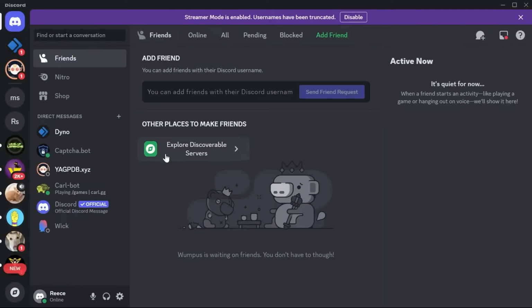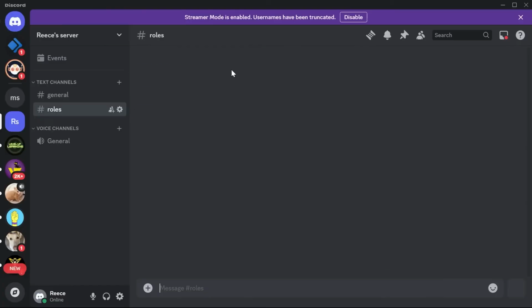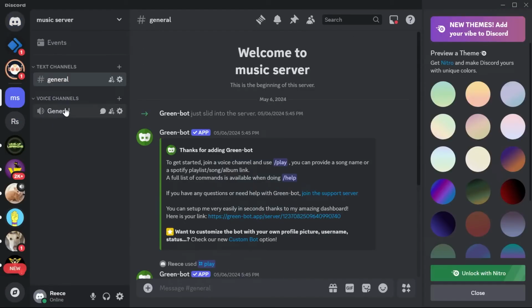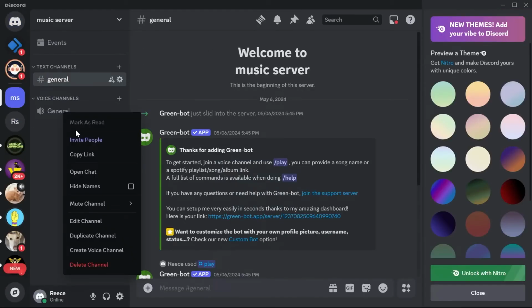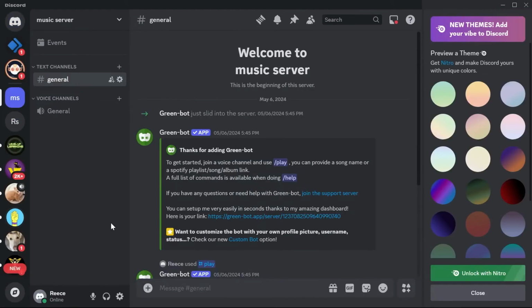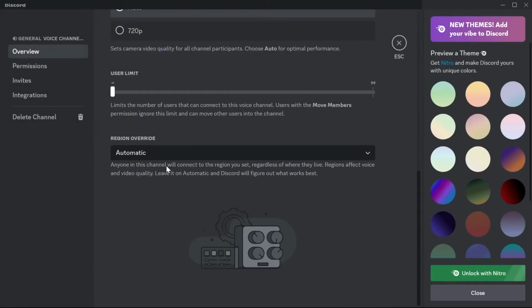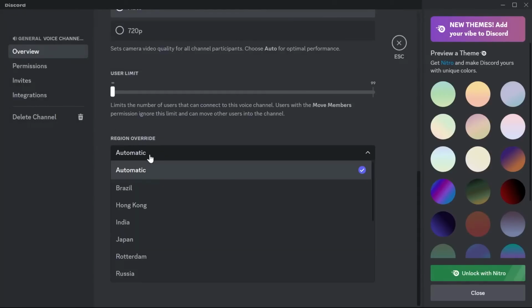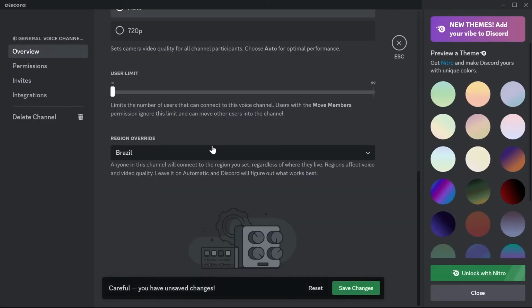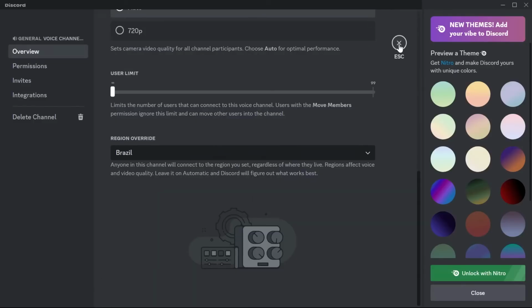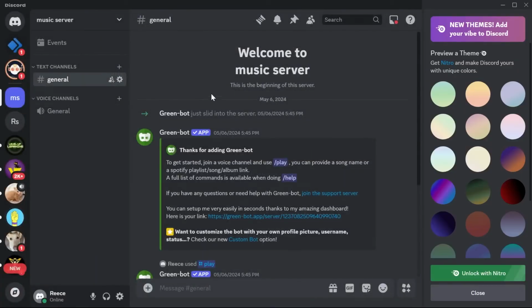Another thing you can do to fix this is if you're the owner of the Discord server, then we're just going to head over to our server like so. And once you're inside of your channel, you just need to right click on the channel you're trying to use, come down to edit channel and scroll all the way to the bottom here. And where you see this region override, we're just going to change this from automatic to one of the countries. So you can try changing this to Brazil. Then click on Save Changes, and that should have now fixed the RTC connection issue.